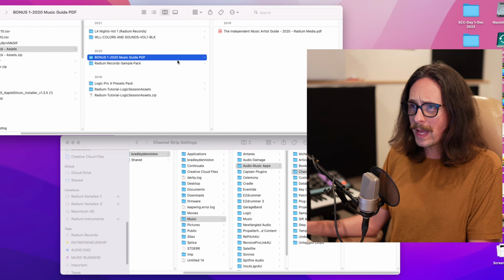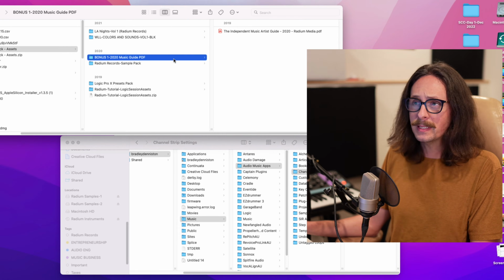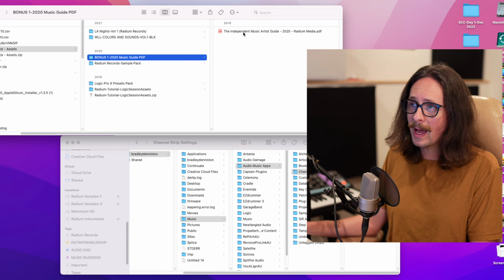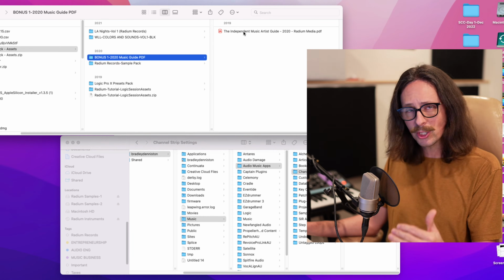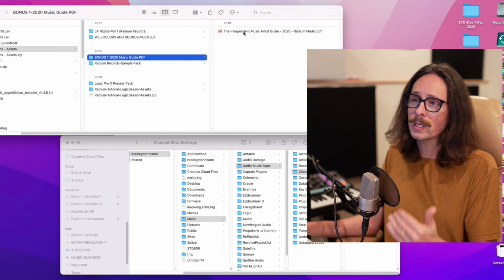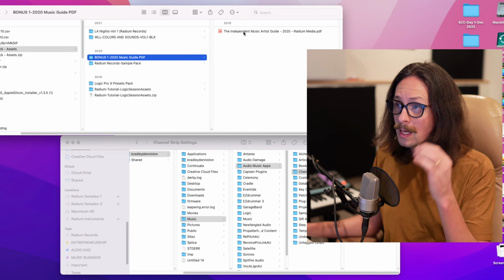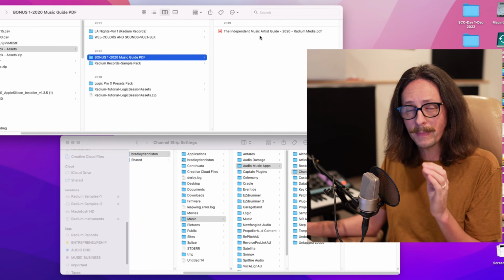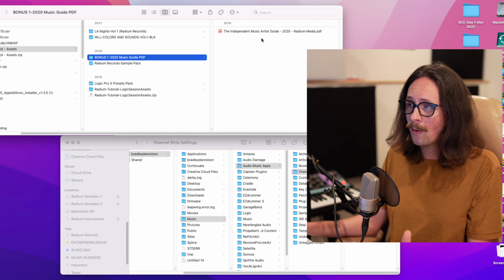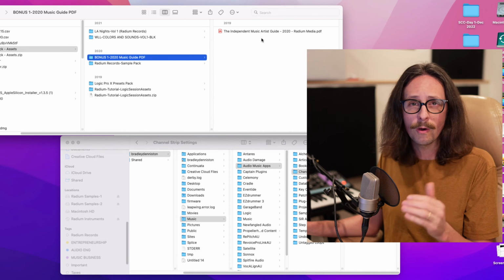And then we have the bonus music guide. This is from 2020, but I have not updated it because all of the information in this is very much foundational fundamentals of music business and building your music business. Definitely go through this. This is very slept on. A lot of people don't go through this PDF. And I'm telling you right now, it's made me millions of dollars over my music career.